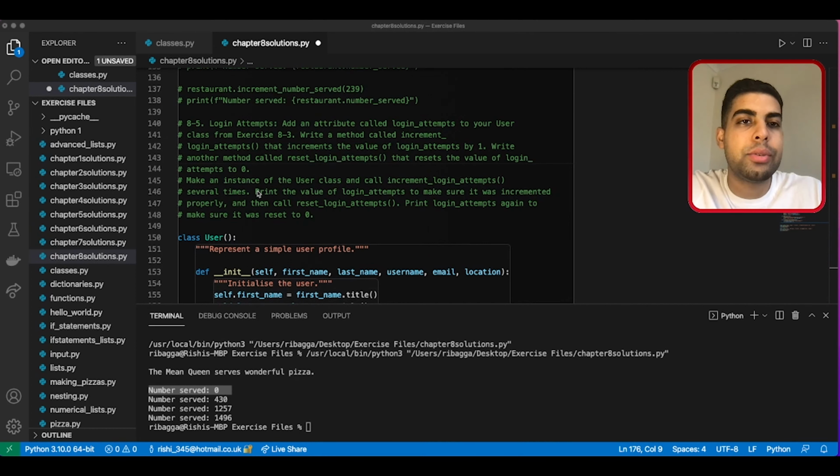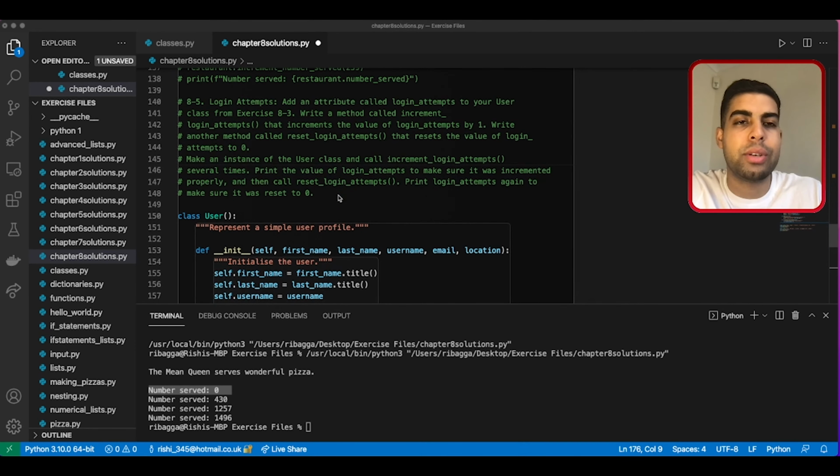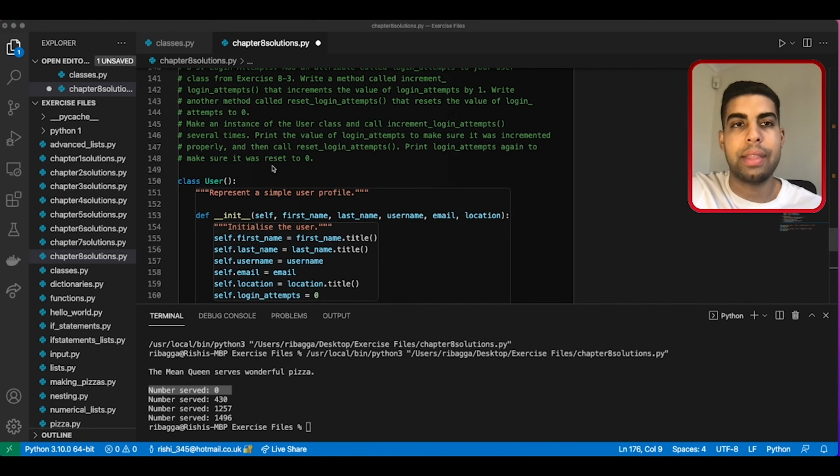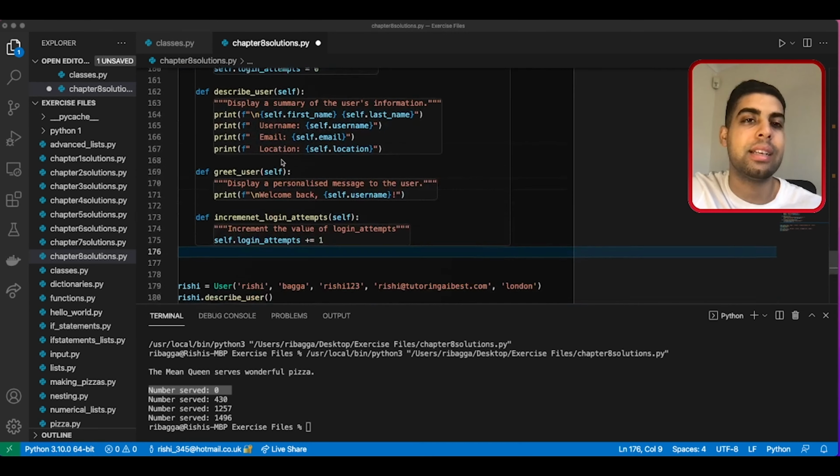And that is where we need to make an instance of the user class and call the increment login attempt several times, and then print the value of login attempts to make sure it was incremented properly, and then call the reset login attempts before printing that out again. And that again, we can test to make sure it resets to 0.